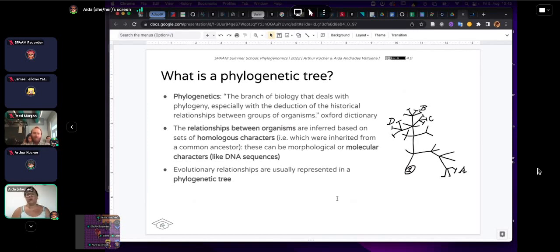And we can use either morphological traits, like this is done a lot in paleontology, or you can actually use molecular characters, which is what we are doing here, for example, with DNA, but you could also use RNA or protein sequences. These evolutionary relationships are then represented in a phylogenetic tree. And here in this diagram is one of the phylogenetic trees drawn by Darwin.